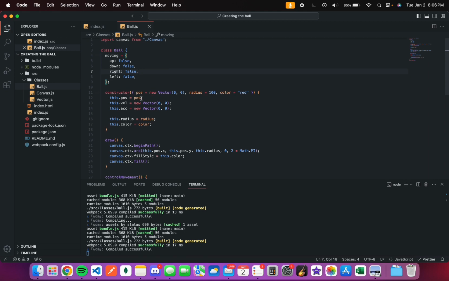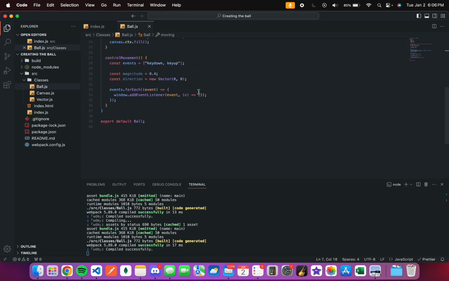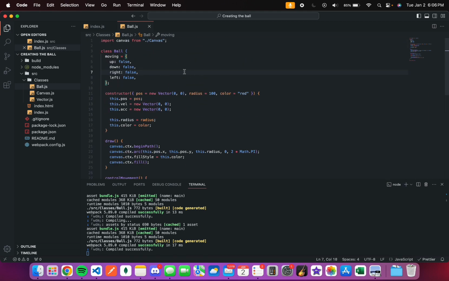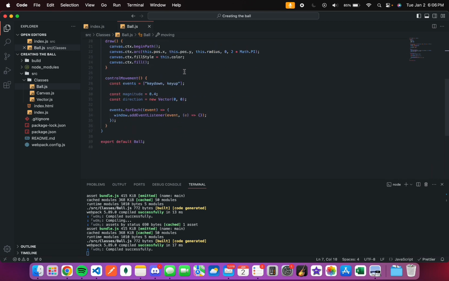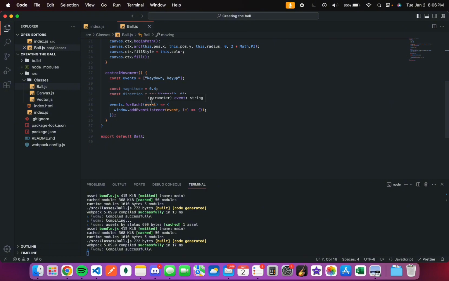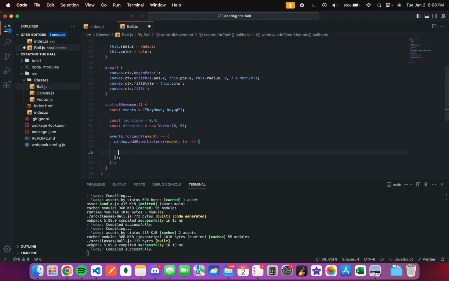There you go. And we're going to be using this to check whether or not the ball is moving up, down, left, or right. And we're going to use this information to calculate the movement acceleration that's caused by the input of keyboard keys. And so the following code I'm going to write is going to determine whether or not the ball is moving in a certain direction, whether it's up, left, right, or down.